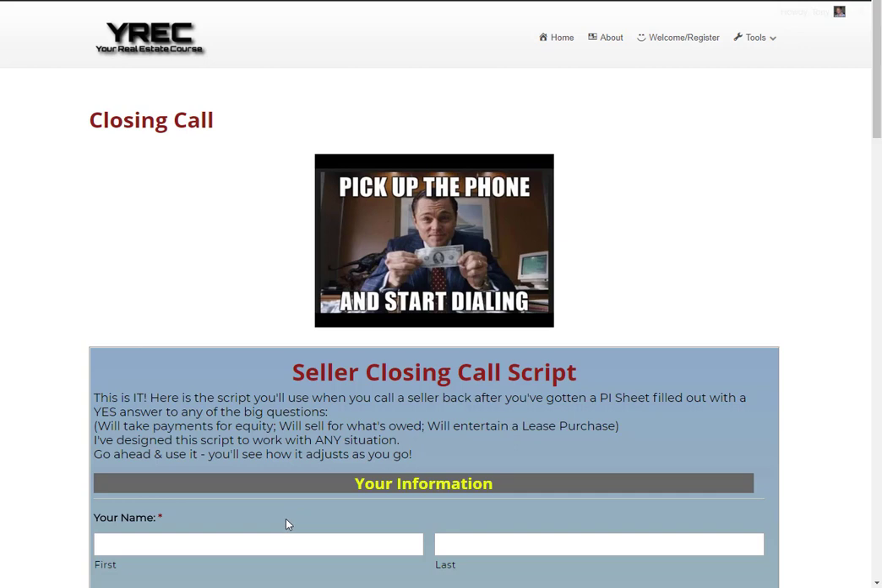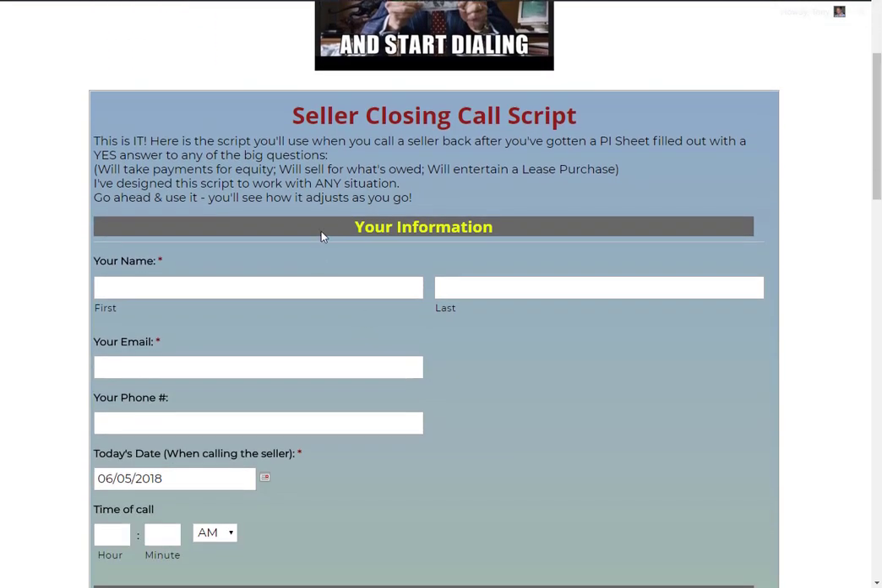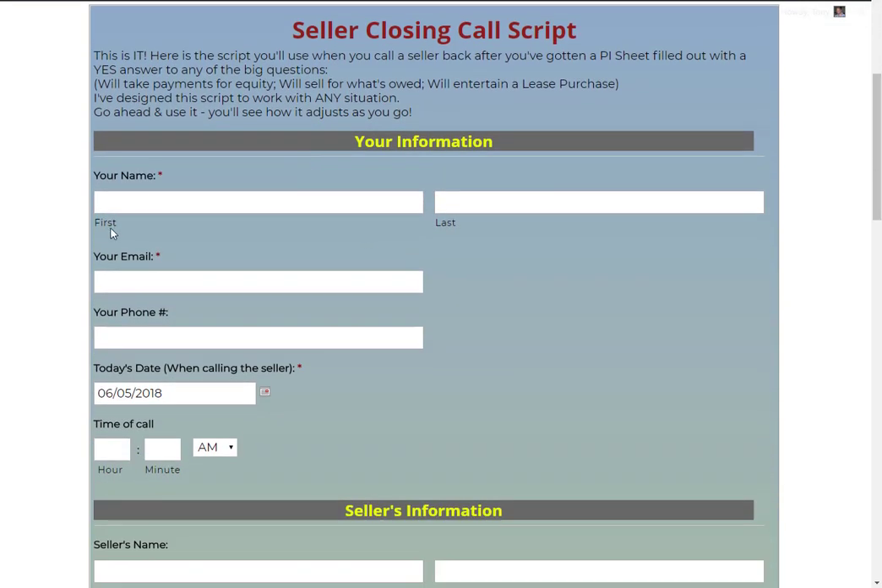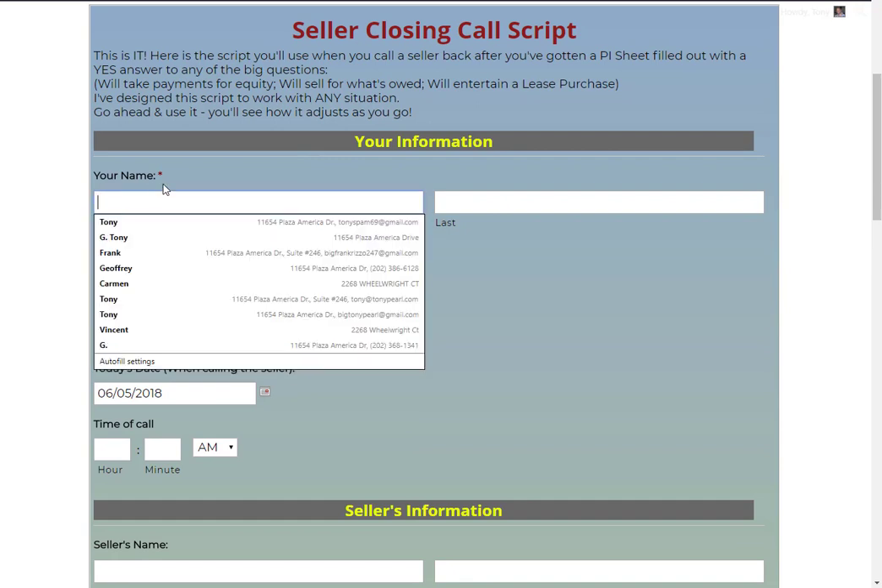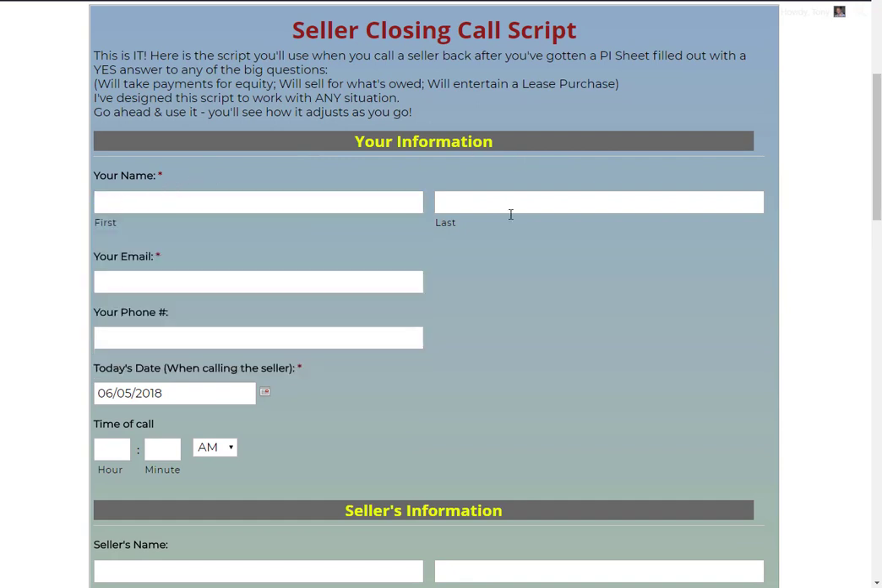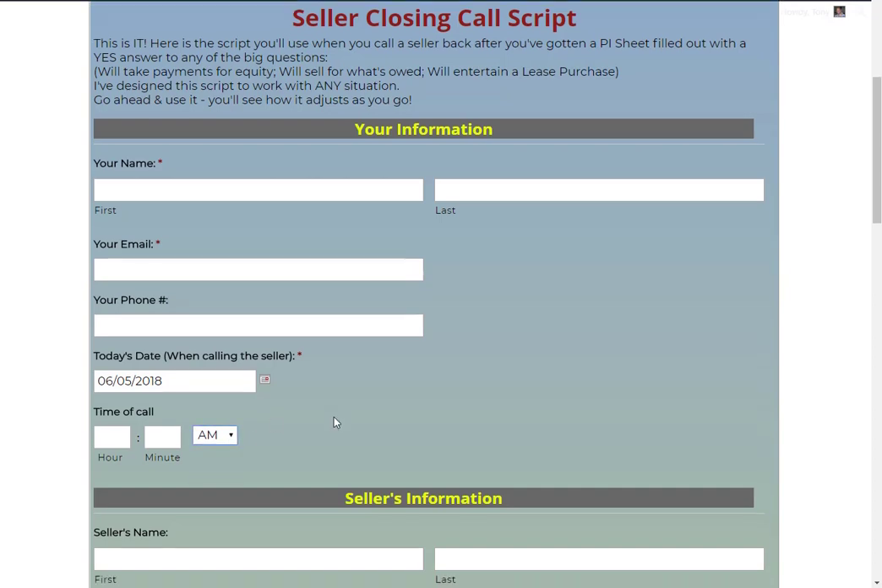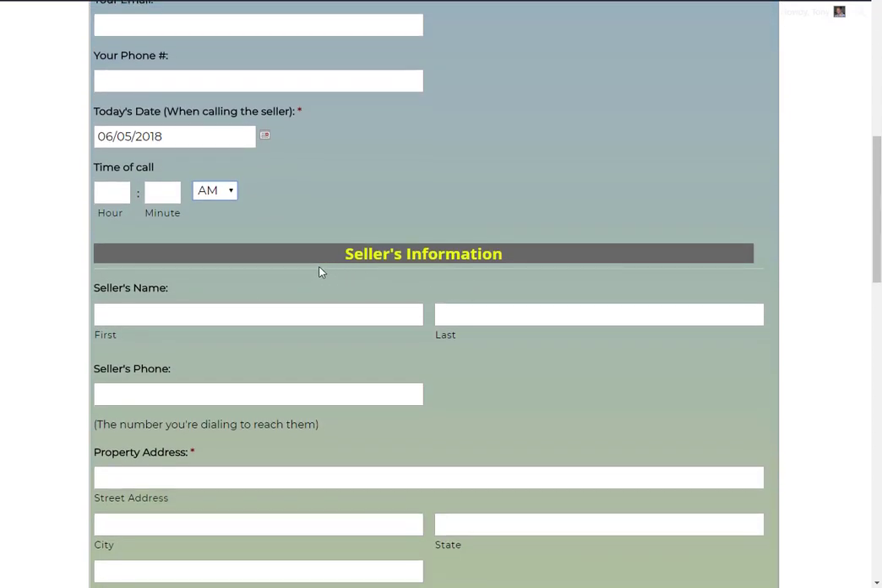So here we go. Basically, go to the link that I will provide you with, and you're going to come to this page right here. And this picture right here will be replaced with the video you're watching right now. And here's how it's going to work. It's a basic, simple form here. You're just going to type your name, obviously, here: first name, last name, your email, your phone number. It'll automatically put in today's date. You put in the time of the call that you're making to the seller, AM or PM. Very simple.